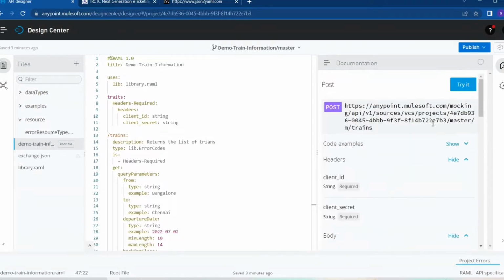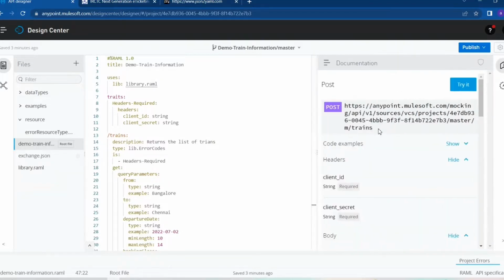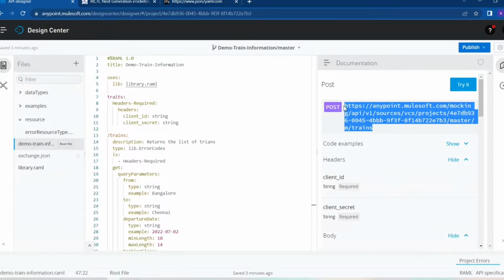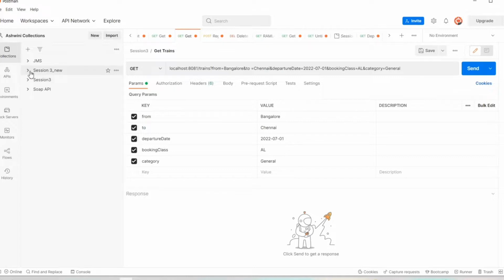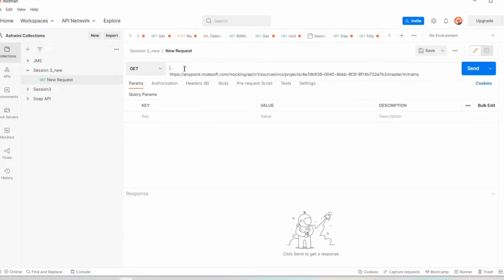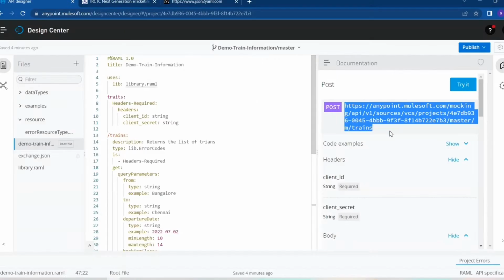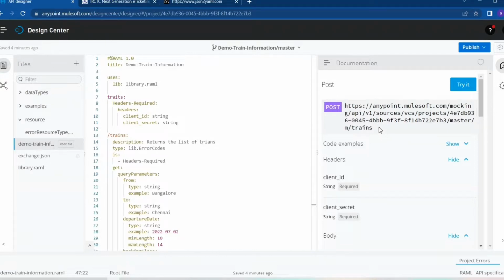Now let's go and test this API from the Postman. We are using this mock service to call this, right? Let's use the same from the Postman and see if it works. Let's add a request. It's a get API. I am using the mocking API. We can see that there is no organization header, right? If we use the mocking API directly, it won't work.